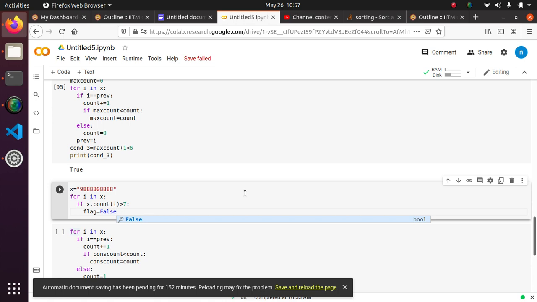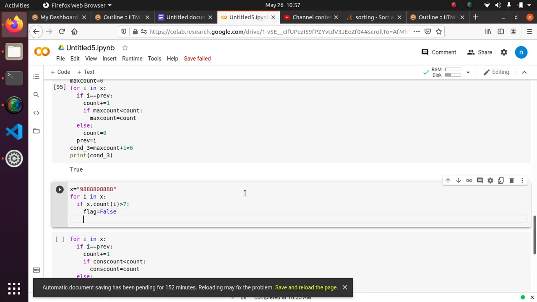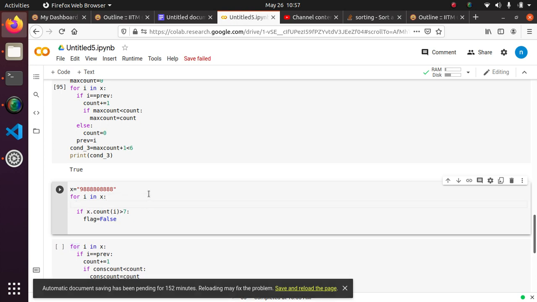I will have the flag initially as true. If a digit count is more than 7, flag will be false. So it will look for 9 and its count in that string, and 8 and its count in the string. If it is greater than 7, flag will become false.